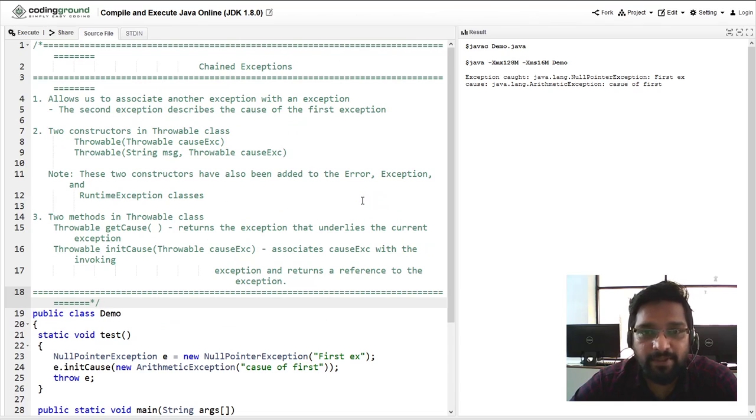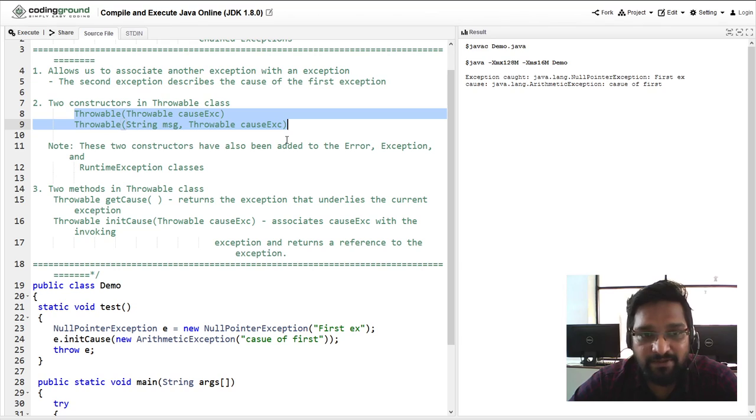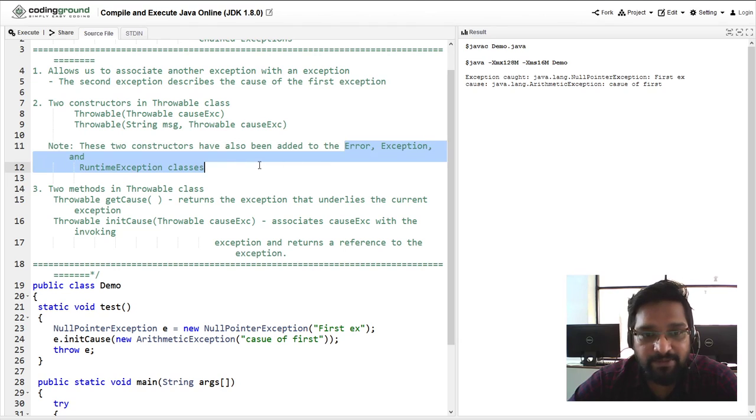So let me summarize. Java, in order to support chained exceptions, has introduced two constructors. One constructor takes one argument which is of type Throwable, and the second constructor takes two arguments. The first argument is of type String and the second argument is of type Throwable. These two constructors you can find in the Throwable class. Similar constructors are also present inside the Error, Exception and RuntimeException classes.